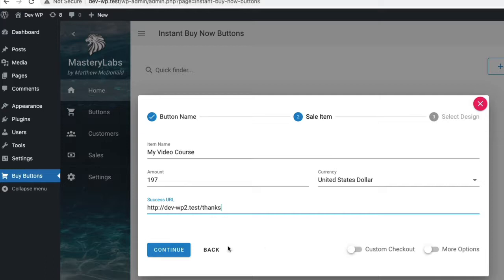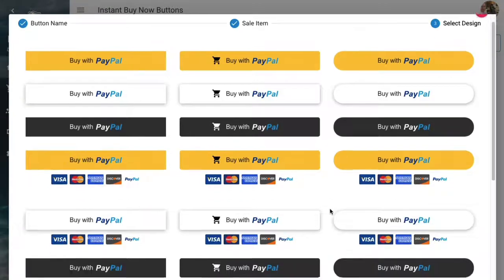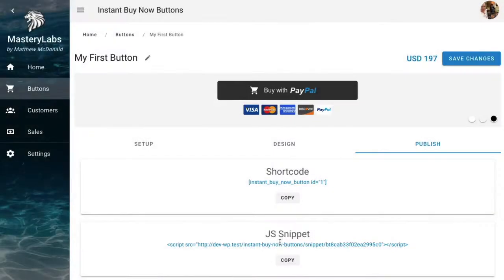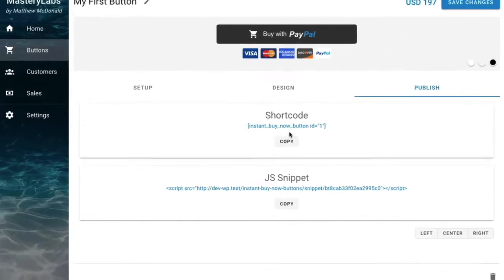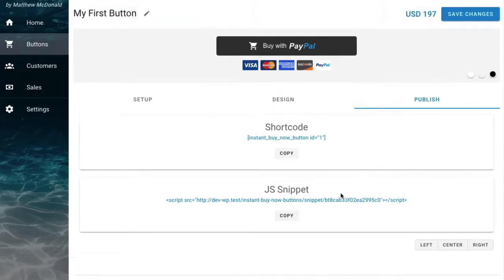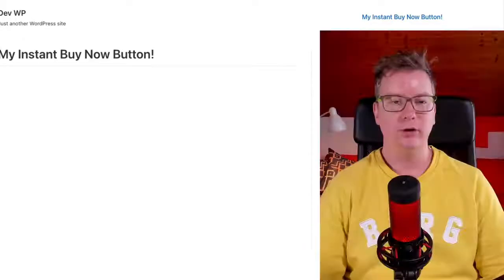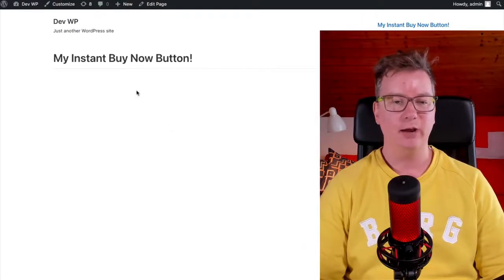We do have a lot more options. I'm going to come back and look at those in a moment, but just clicking continue, I'm going to go ahead and select the button from here. We'll just pick that one here. And now you can see my button is ready to go. And from here, I've got shortcode. I can publish this, and I've also got a JavaScript snippet option if I want to publish it outside of WordPress.